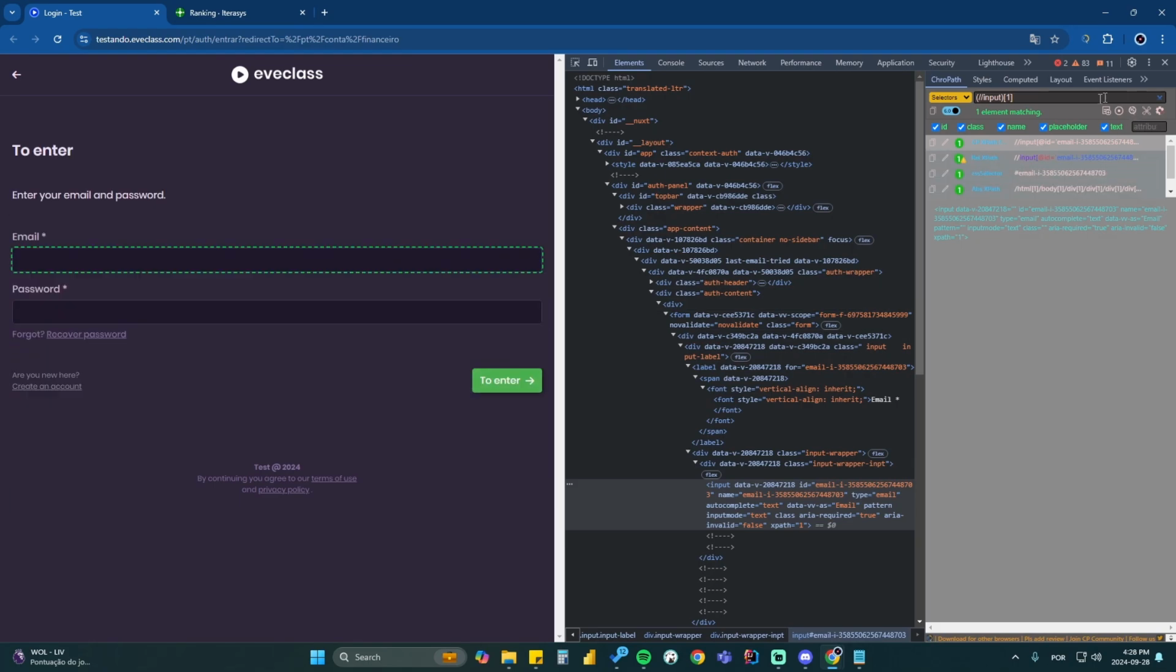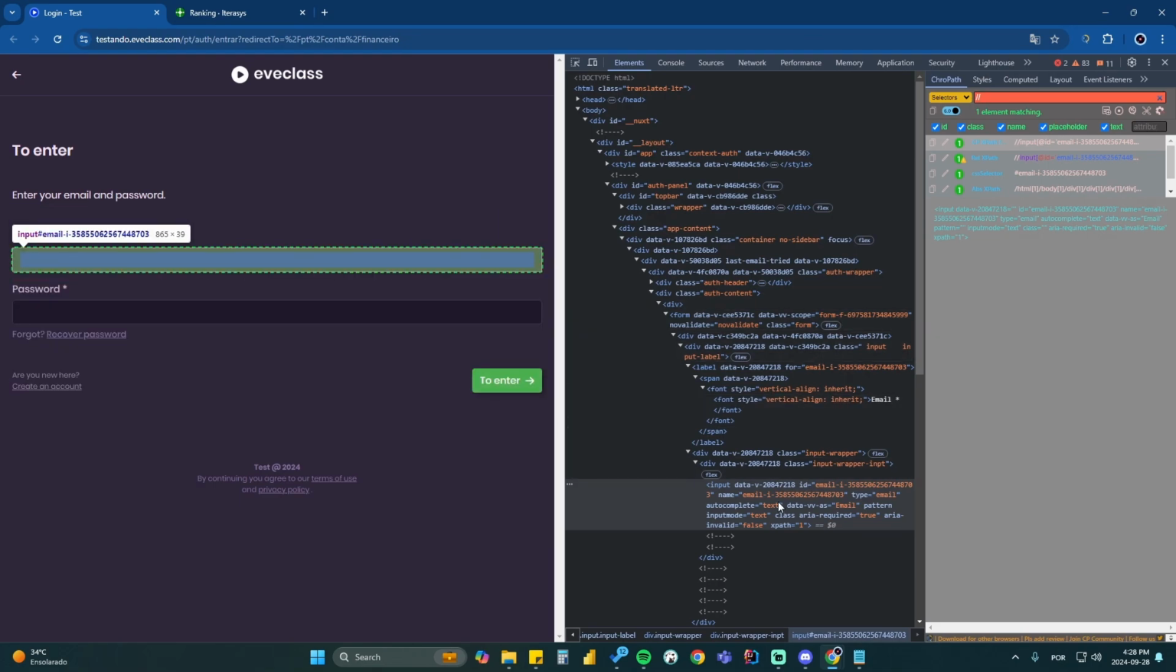We start with /, then the tag name, in this case, is an input. Now we use brackets, and inside the brackets, we are going to use a function called contains, which is going to look for matching words. And remember, this is case sensitive. If there are any blank spaces or capital or lower cases, which is different from the original text, it is not going to find it.